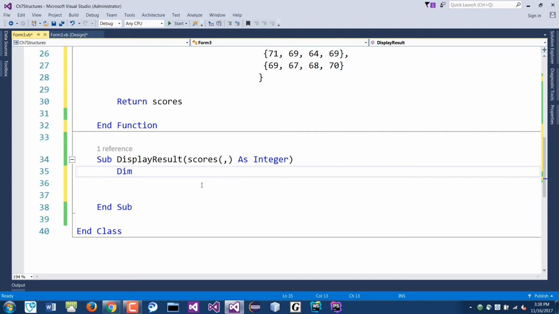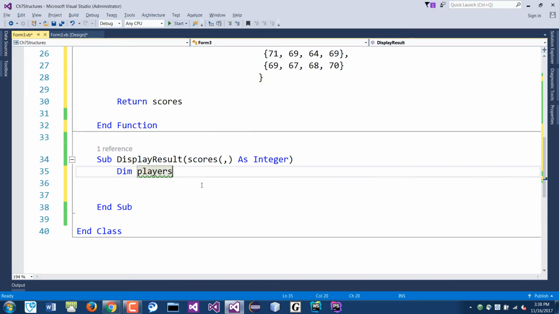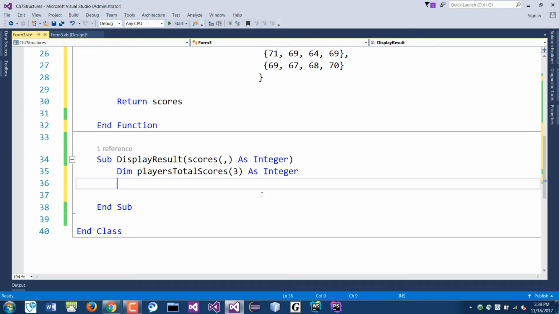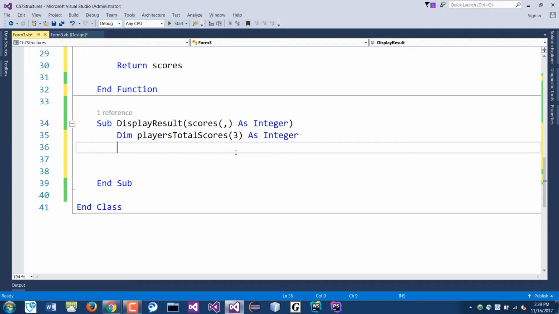Okay, so in here in display, I will create maybe players. What do you call this one? Player total score, something like that. Players total scores is just a single array of integer type, and we have 4 players, so it will be a total of 3 for the index.